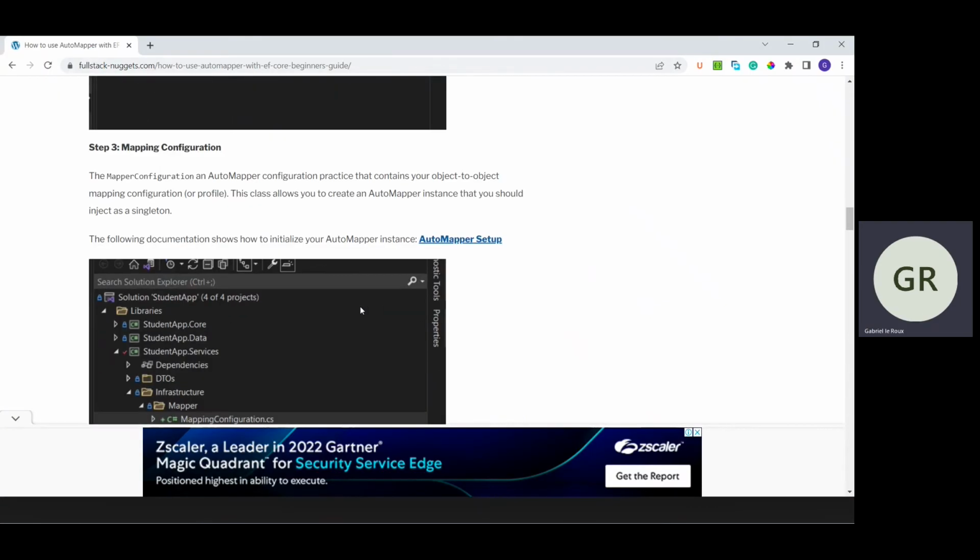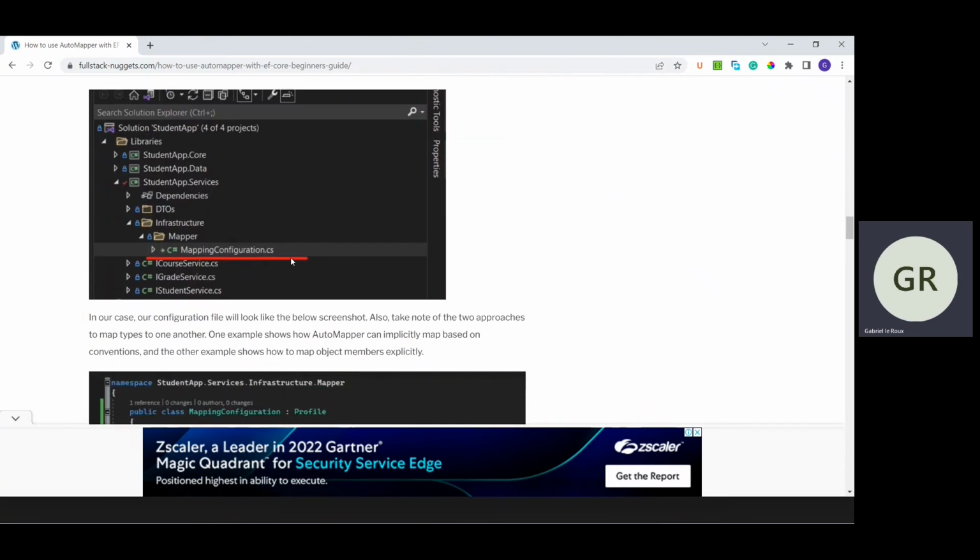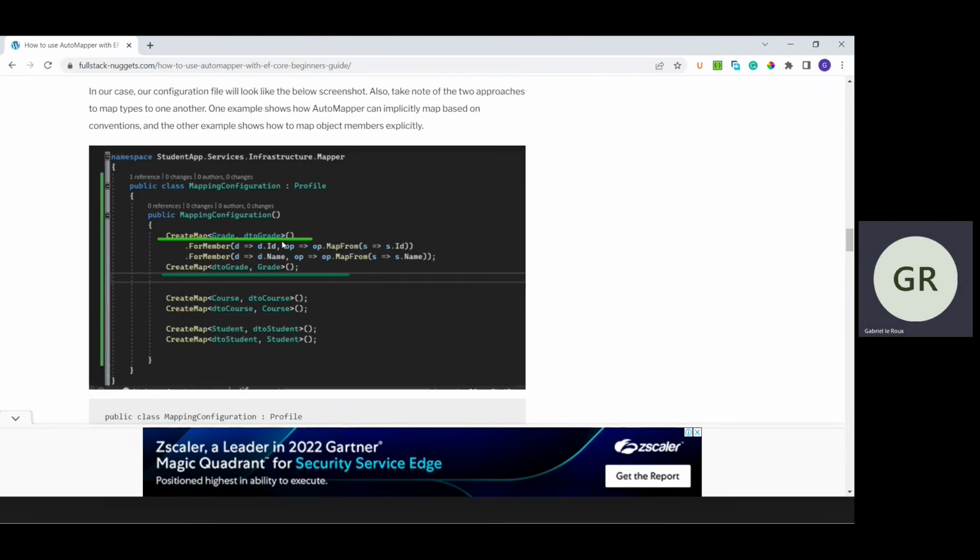The next step is we want to add the configuration bit to our application as well. Now, the configuration bit is basically a file that we'll need to add. And this file, or this class, will inherit from the AutoMapper profile. So your AutoMapper profile is basically your configuration profile. And you need to create an instance of that profile whenever you want to do the object mapping. So we'll get to that, but for now we need to set up the configuration file.